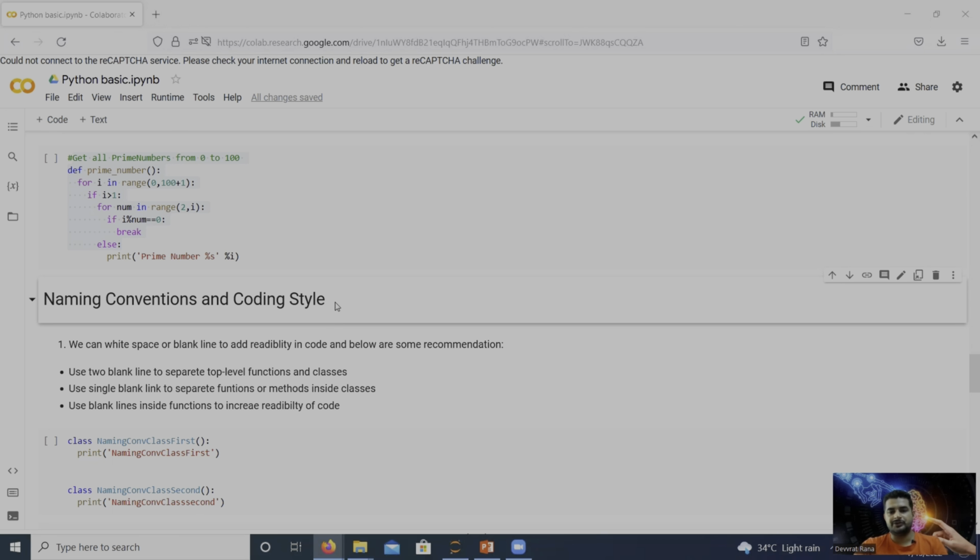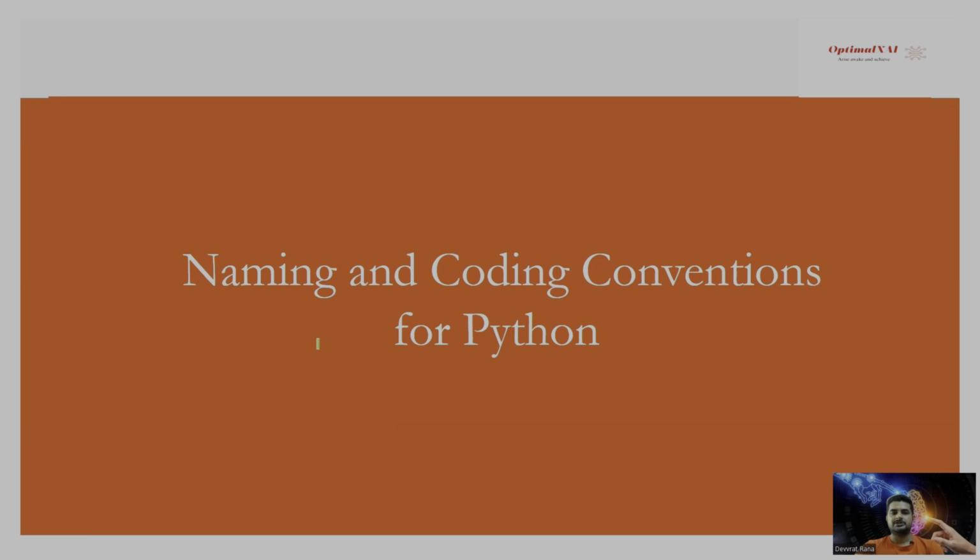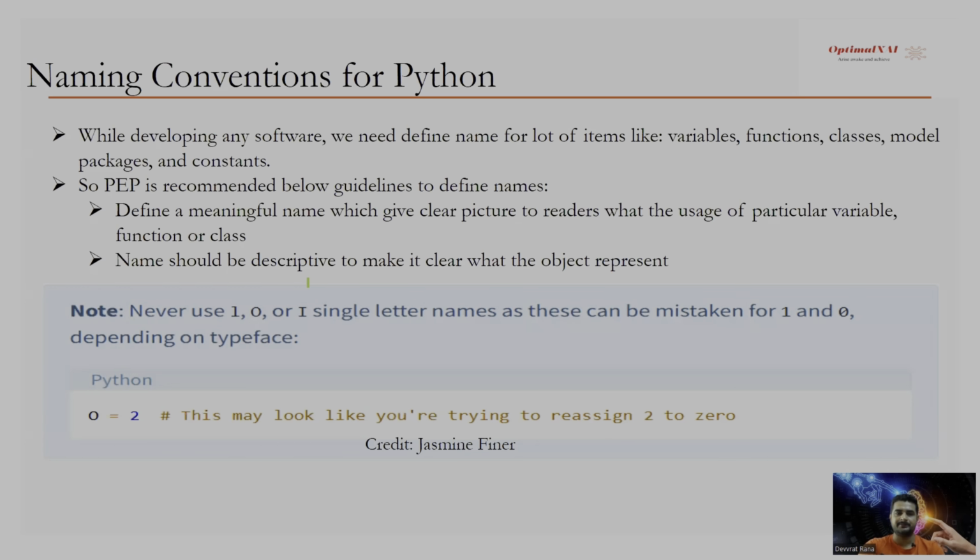So let me move to naming conventions and coding styles. Here I have prepared one PPT, one slide. So let me jump to those slides first. Here are the slides regarding a few naming conventions and coding conventions recommended by PEP 8. Let me begin with naming conventions for Python.